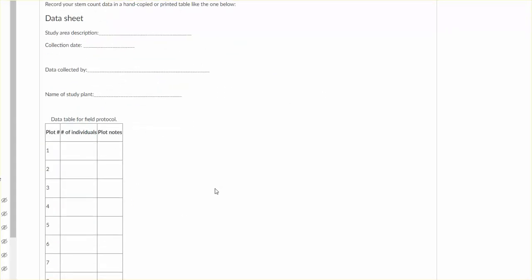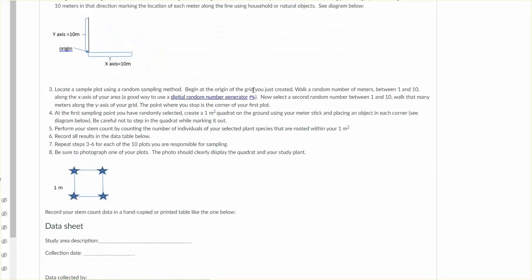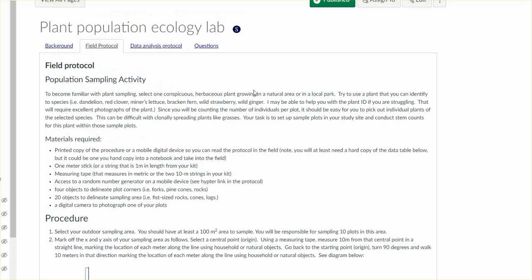So within that plot, you're going to count the number of individuals of a plant that you are choosing to study. It could be a dandelion. It could be some kind of little oak seedling. They need to be relatively small plants. There's some other suggestions about good plants to use in the protocol.